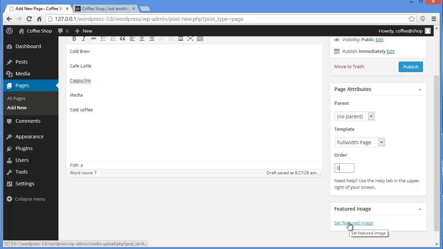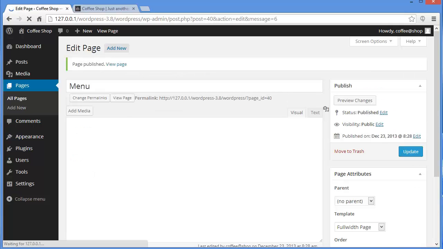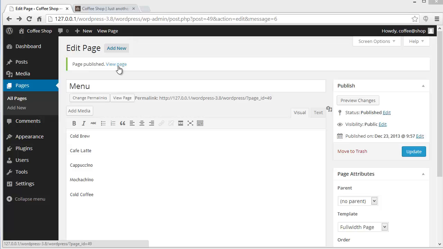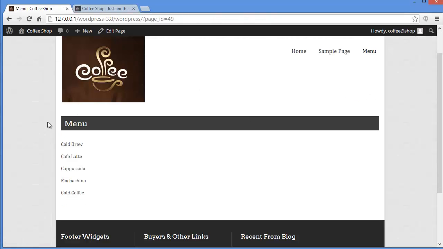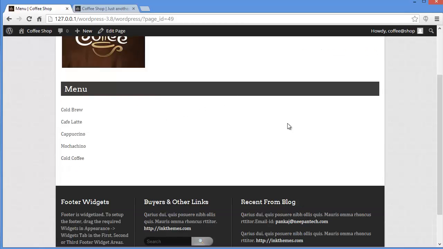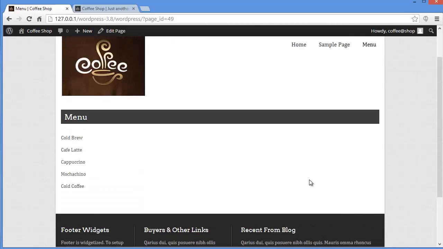Again, you have got set feature image, which I don't want. So what I'll do is I'll go to publish. All right, my page is published. Now view page, here you go. You see this menu, this is a full width page. You have not got any sidebars over here, only you have got the footer area. So this is basically how you can create a page with a full width template.